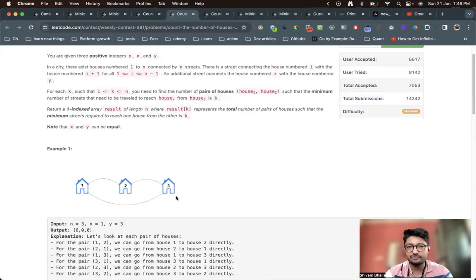And whatever the minimum distance you find out using BFS, you will keep on adding in some array that will store all the distances between these two houses. Okay, and then you can just print out the answer. So nothing much complicated here. You just have to use BFS to find out the minimum distance between two positions and just print it out. Okay, so I'll directly move on to the code part now.